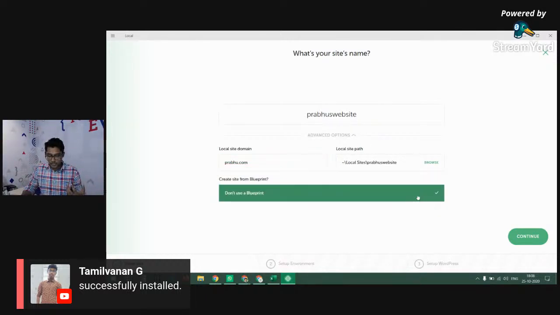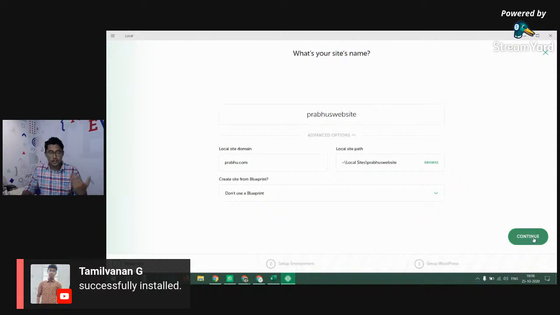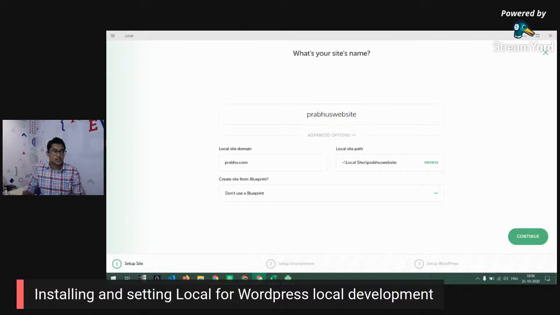You're not going to use a blueprint. You click on continue. In the bottom, you can see setup site is the first thing. Follow the mouse: setup site, then set the environment, then set up WordPress. Those are the things that we are having here. Now click on continue.